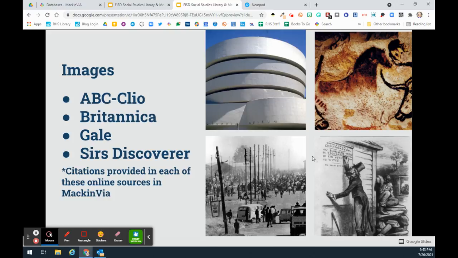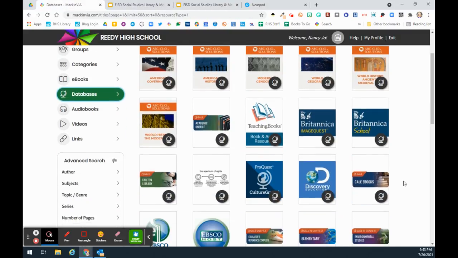Another thing I want to point out is images. A lot of teachers ask their students to use images in all these different assignments and projects they're making. We definitely want to encourage you to use images from these databases, because we have the express permission of the creators of these images, the copyright holders, to use these images as long as we cite them. So for instance, I'm just going to go to this American history one here.